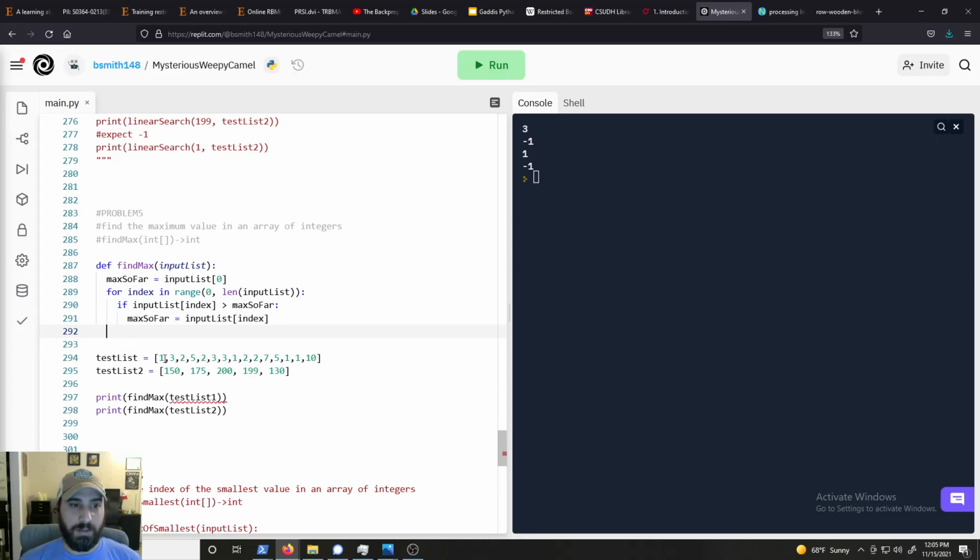And we go through each item. 1 is the king of the hill. Is 3 bigger than 1? Yes. So now the king of the hill is 3. Is 2 bigger than 3? No, don't do anything. Is 5 bigger than the king of the hill? Yes, the new king of the hill is 5. Is 2 bigger than 5? So you notice that max so far only goes up. It never goes down. Only when we encounter a value that is bigger than the current king of the hill do we update the king of the hill.